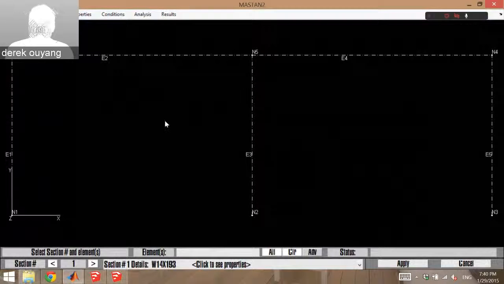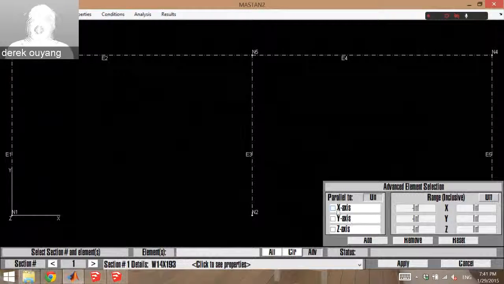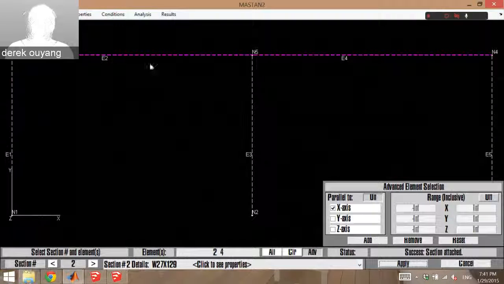A shortcut, especially when there get to be a lot of these pieces and you don't want to hit one at a time, is you can go into advanced selection. Then you can quickly add everything that's parallel to the X or Y axis and within a range. So in this case, you can quickly grab all the columns in the Y axis and then assign that section 1. You always want to make sure you clear your selection and then grab everything that's on the X axis and assign it section 2.